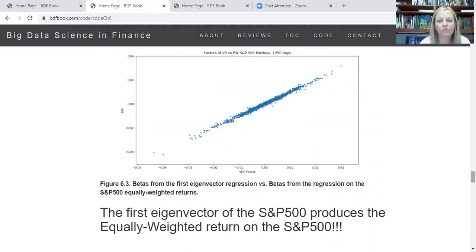This is one of the very interesting outcomes of the eigenportfolio. For the S&P 500, the eigenportfolio comprised by the first singular vector, eigenvector, is actually the same or pretty much the same, very, very close to the equally weighted portfolio for the S&P 500. Now, what does it tell us?